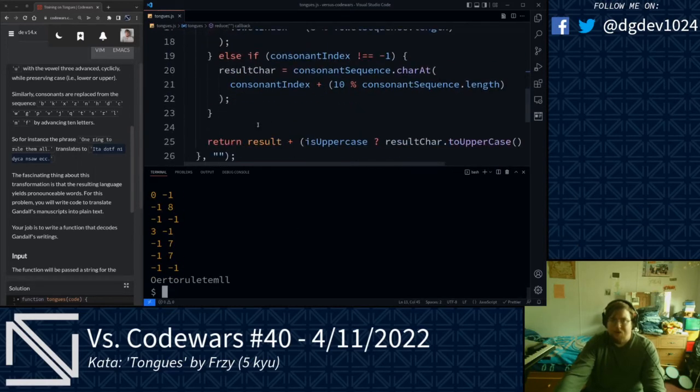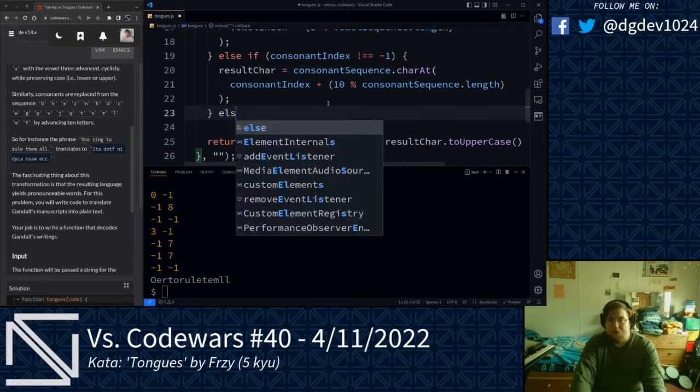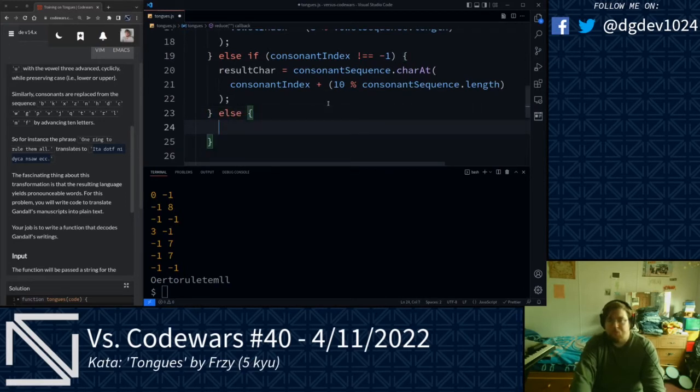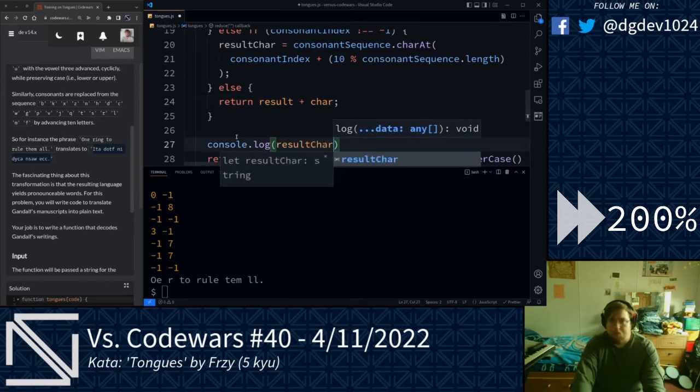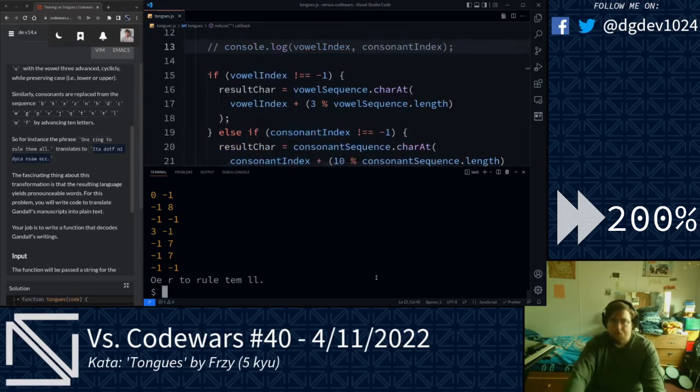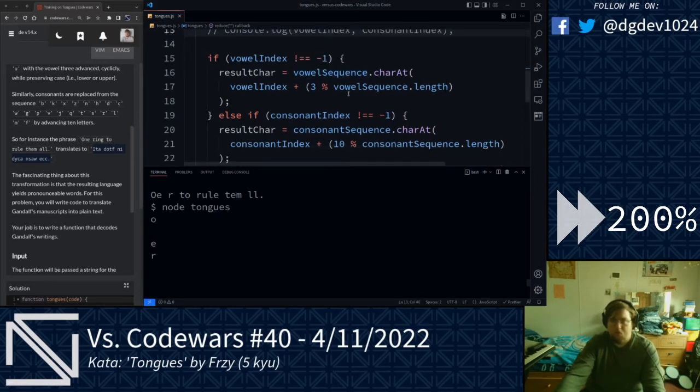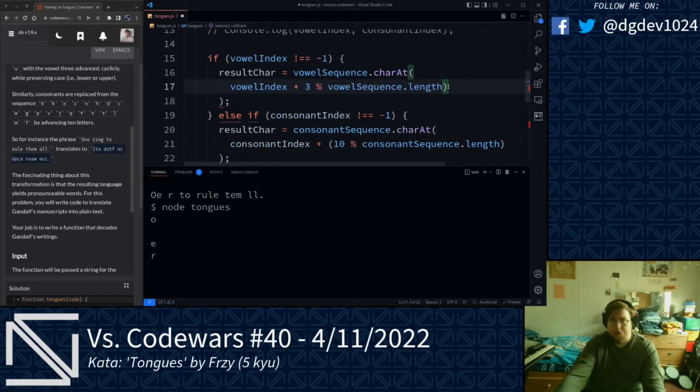Some characters might not be found at all here. Let's go ahead and do an else case up here. We'll just return result plus the char here. That's fascinating here. Let's go ahead and console.log the result char down here. Let's go ahead and count this out here. Pretty sure that's not right here.